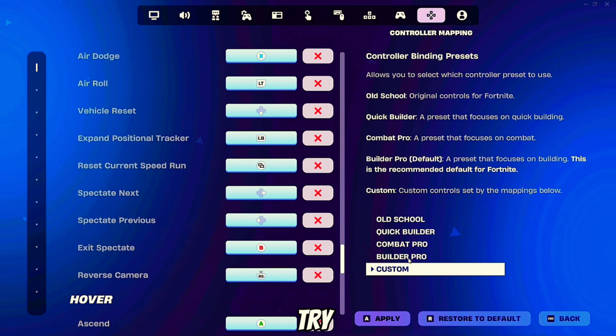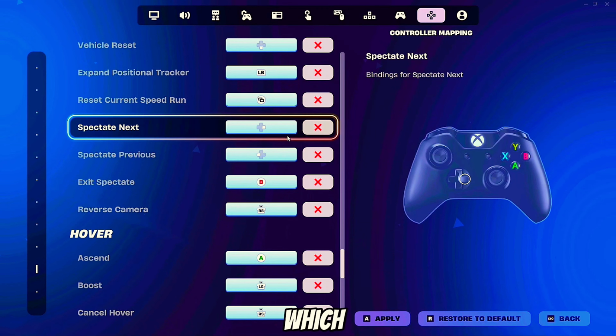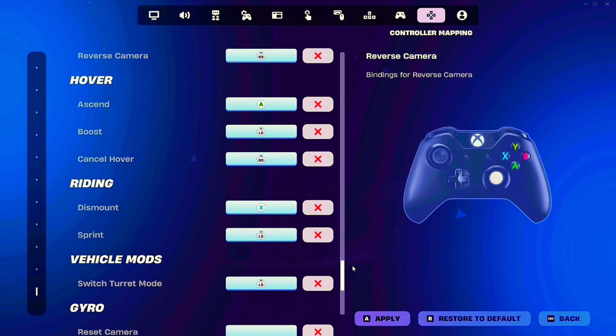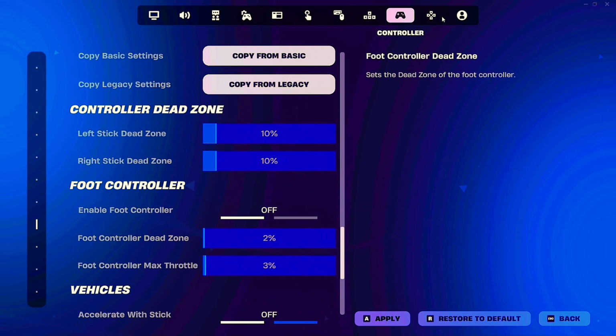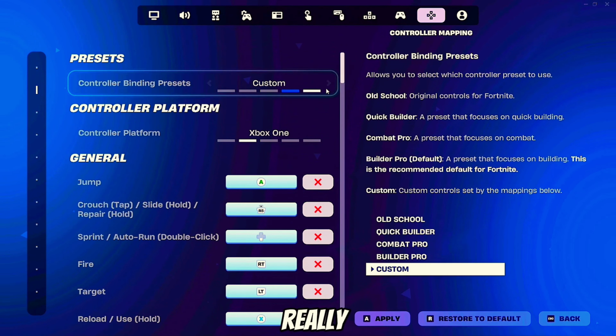I kind of want to try claw or paddles. Let me know down in the comments which one I should try, claw or paddles. I really don't know, because I've been playing standard grip for my whole life playing Fortnite, and I kind of want to try claw or paddles, but I don't know which is better. But that's really it for my controller binds.